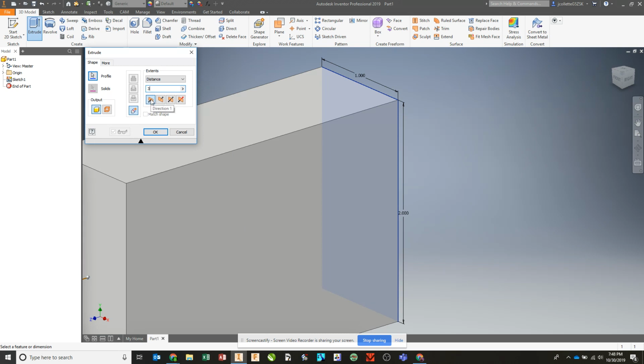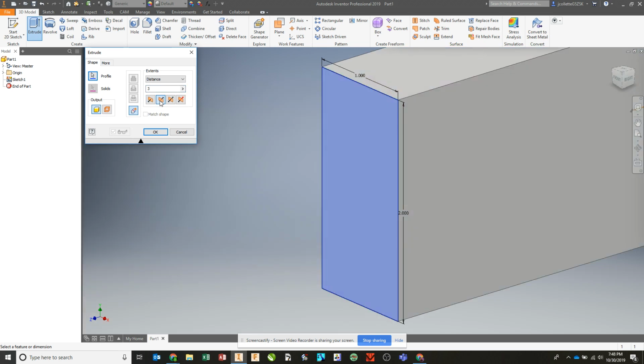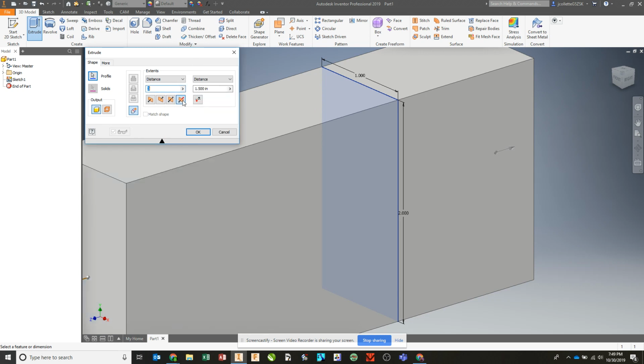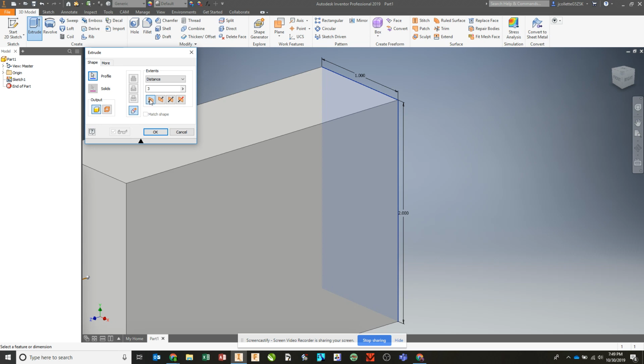Here it says direction 1. If I wanted this to go backwards, I could do direction 2. It could make it go backwards from where I'm sitting. Symmetric makes it go 1.5 inches in both directions. Asymmetric will let me do 3 inches in one direction and however far I want to go in the other direction. So I'm just going to go back to direction 1 and click OK.